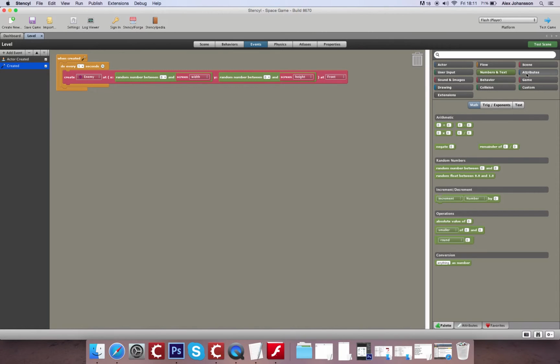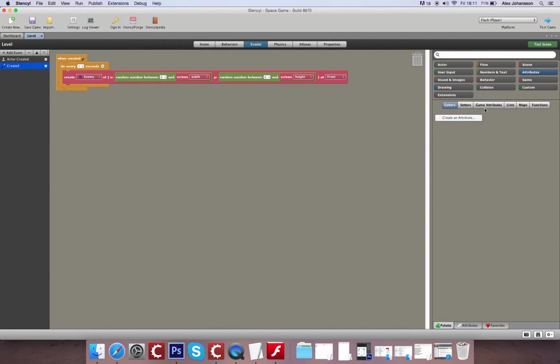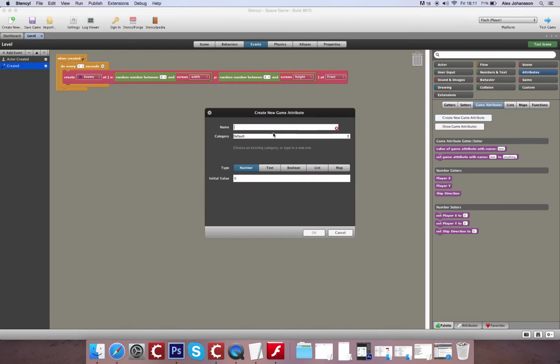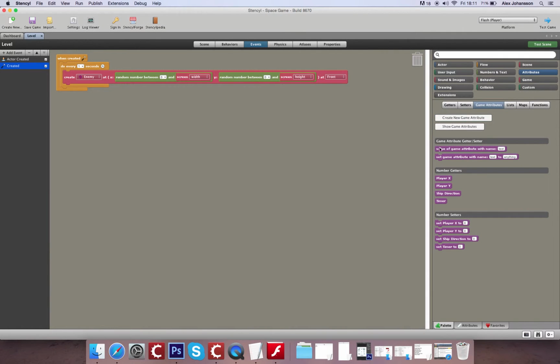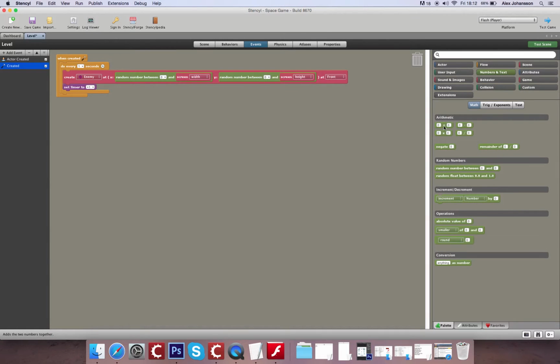So now at this point, we're going to get a basic timer score working. So for that, I'm going to create myself a new game attribute, and that is going to be timer. So for that, every 1 second we're going to add 1 to the timer. The problem is though, if we just add 1, all that's going to do is it's just going to equal 1. What we want to do is find the current value of what the timer is and add 1 to it.